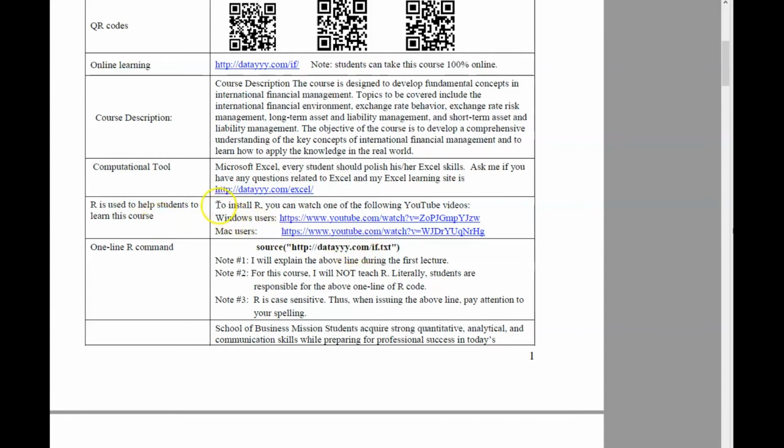To install R, you can watch one of the following two videos. The first one is for the Windows user. The second one is for the Mac user. Later I'm going to show you how to install R because I'm a Windows user, so I'll show you how to install R on the PC. You are responsible only for one line of R code. At the end of this video, I'll show you how to issue this line of R code.